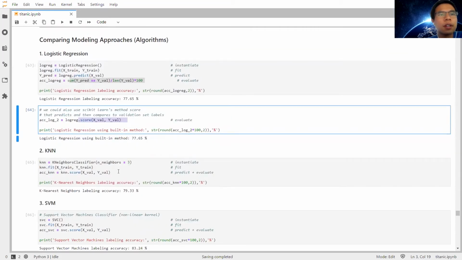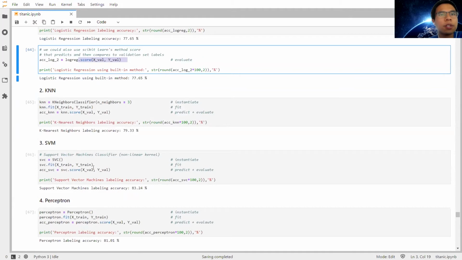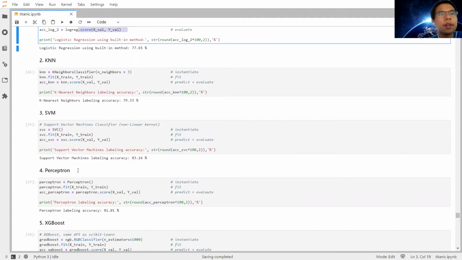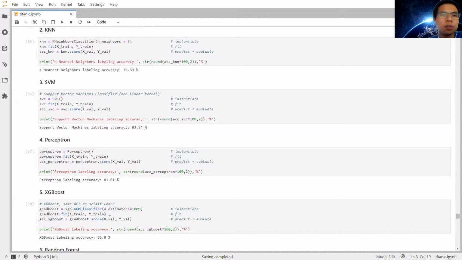Next, we're going to use the k-nearest neighbors, which is the same dot fit, and then we can do dot score here. We can get 79%. The SVM, support vector machine, we do the same thing. We get 83%, and so on. So we can run all these different models by just using a very consistent interface where we instantiate it, then we fit, then we do the score.